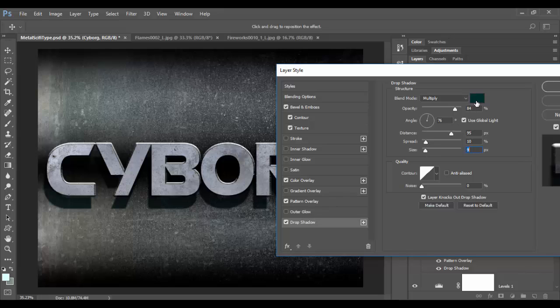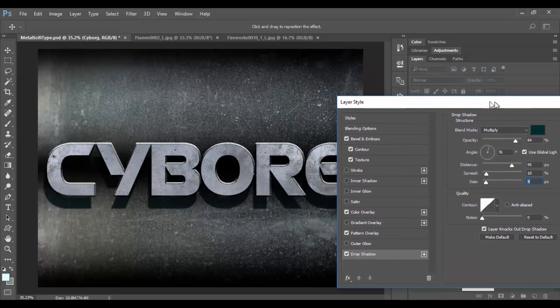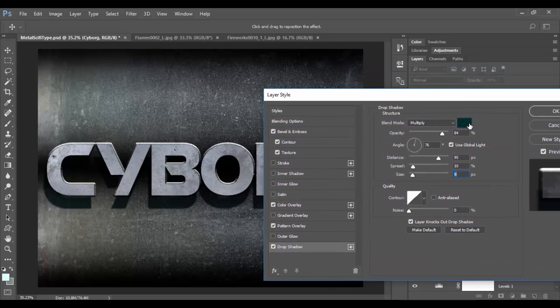And then I clicked in here and chose a color in the background to get a nice greenish dark color, and set the blend on multiply, of course. You can play around with the opacity. I like it a little bit lighter, actually. Looks kind of nice here. And then just click OK.